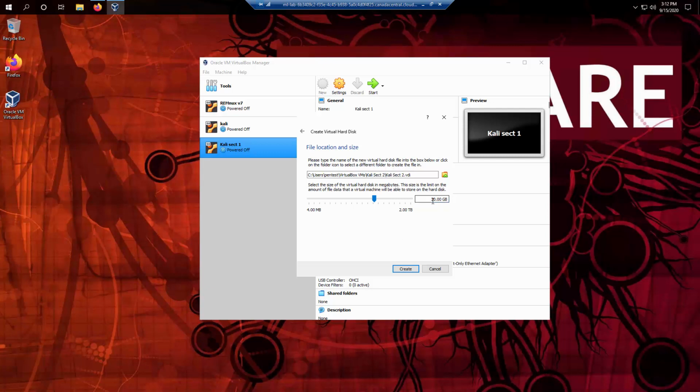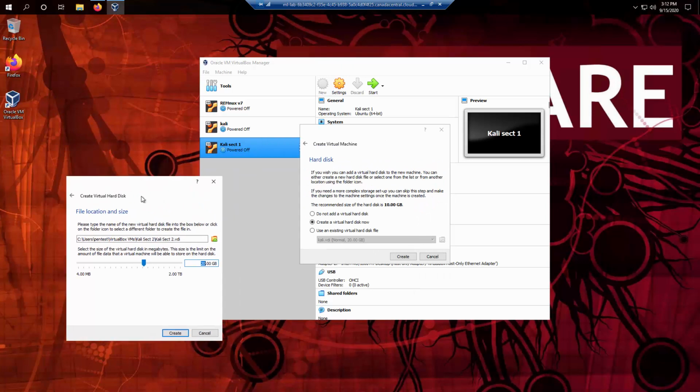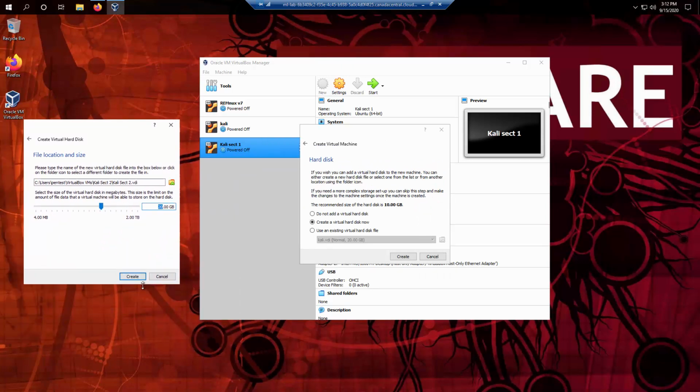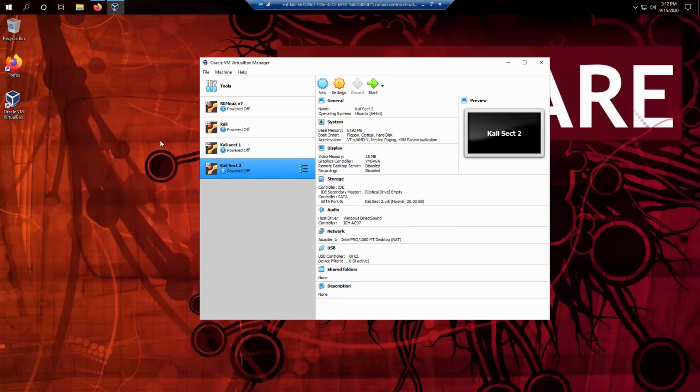Still, by setting it at 20, you have gotten into the habit of setting it at the right size in case you decide to install everything. So, fine, default, until you get to this file location and size. On this one, we want to set it to 20 gig and click on Create. It will finish the wizard, it will create the virtual machine, and as always, we need to go through and make some tweaks.